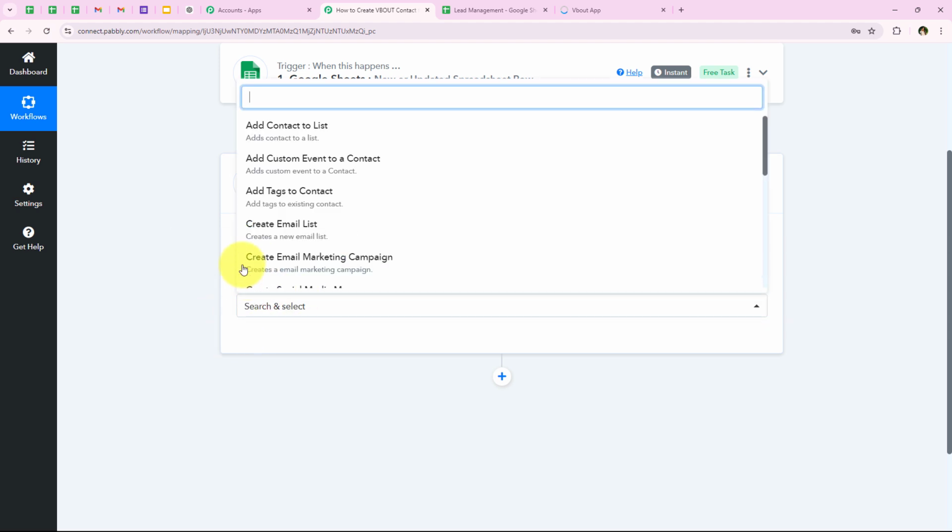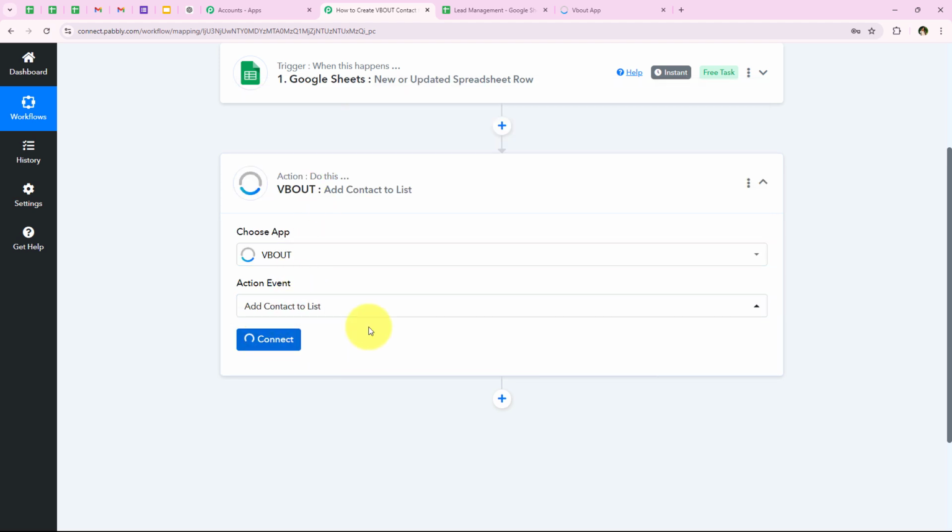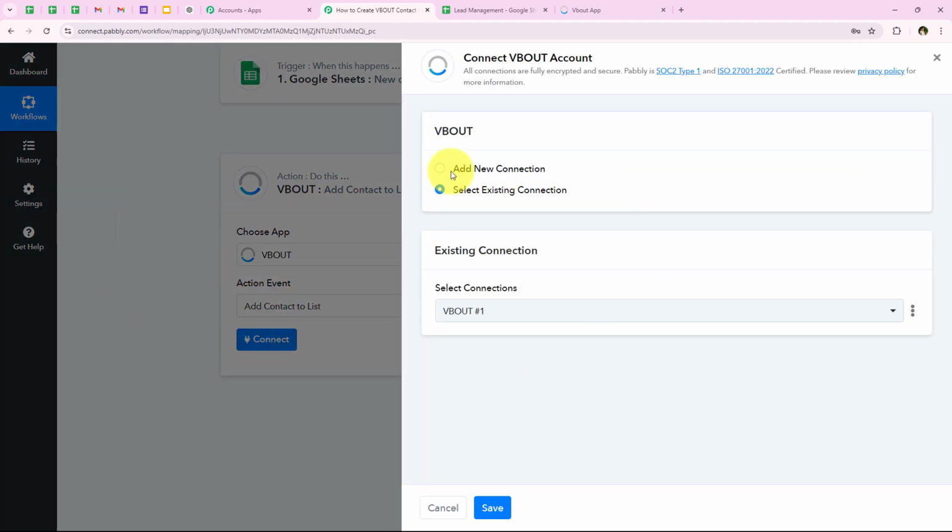So I'm going to select the action event as add contact to list. And then we are going to click on connect. And as soon as we click on connect, it is asking me to add a new connection or select the existing connection.